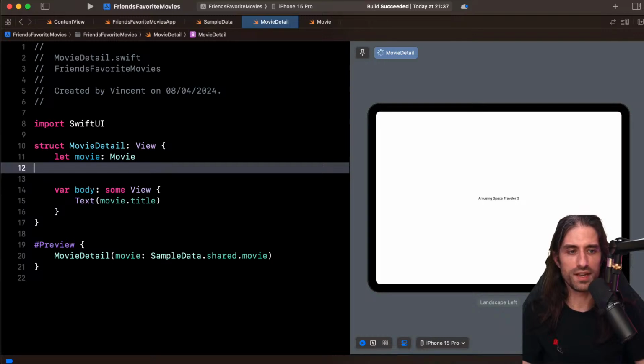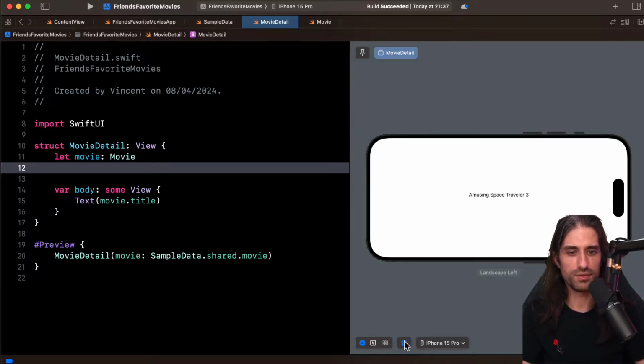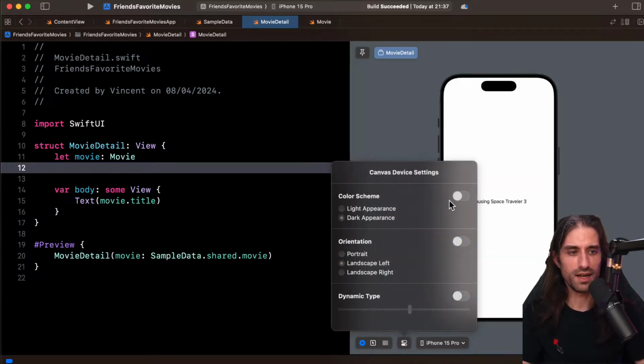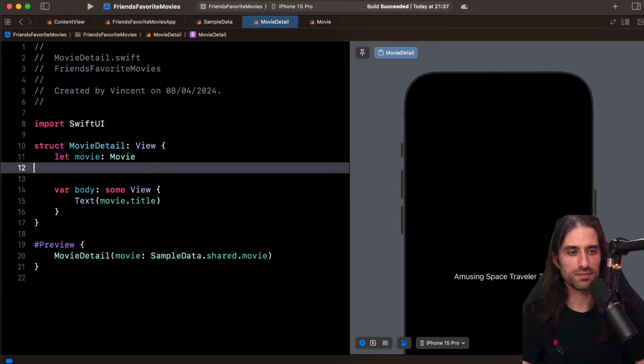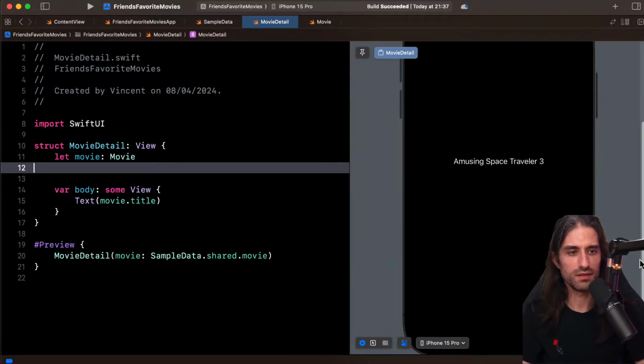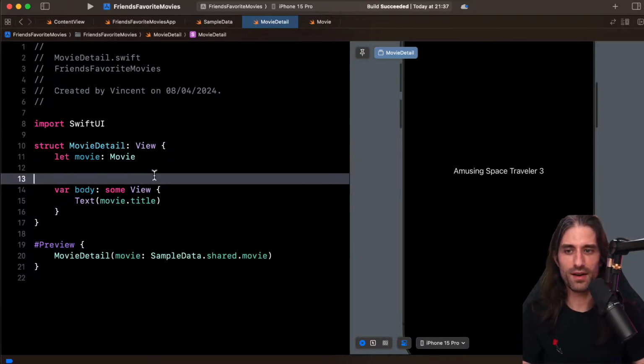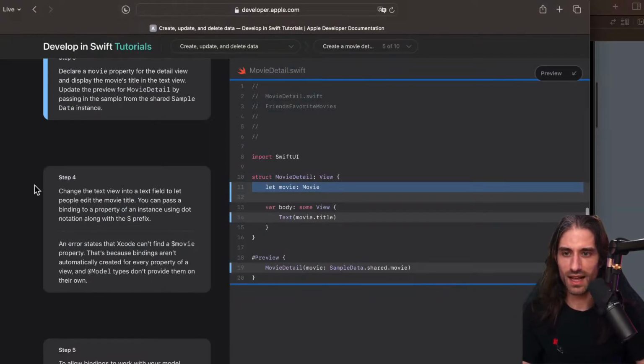And let me go back to having an iPhone actually and put it back also like that. And maybe let's go back to dark mode and let's zoom in a bit. Yeah, I guess that will be better. Okay, we are ready to continue.